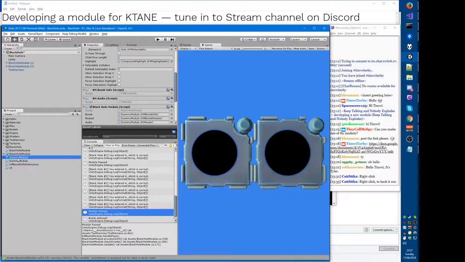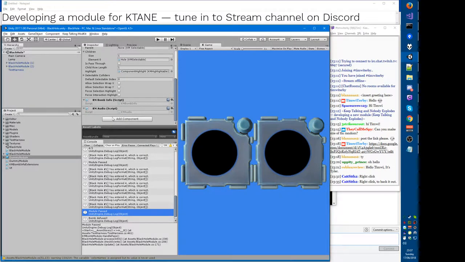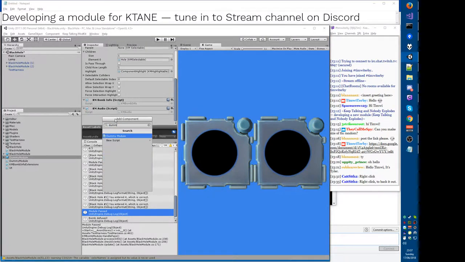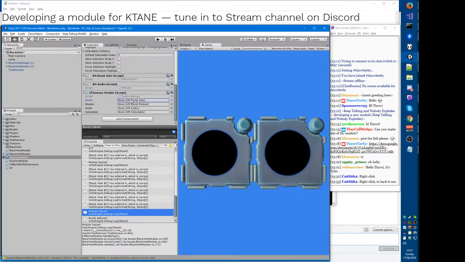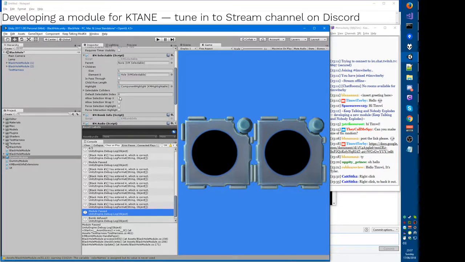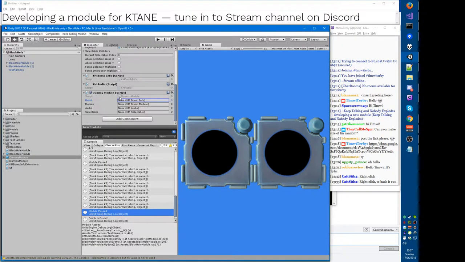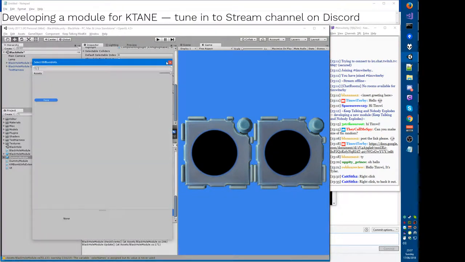Okay, so now we're going to copy. Oh, yeah, we need to remove this component and add one called dummy script, dummy module. Okay, so this is. Oh, I see. Wait, what? No, it is a KTANE module. Why can I not? That's very strange.